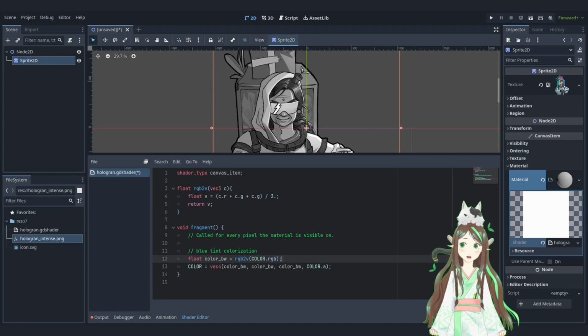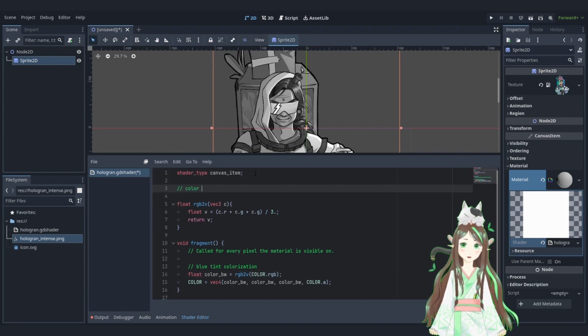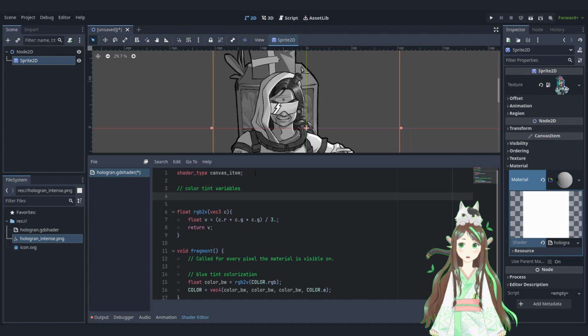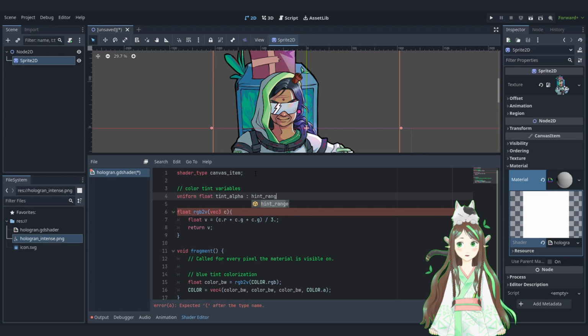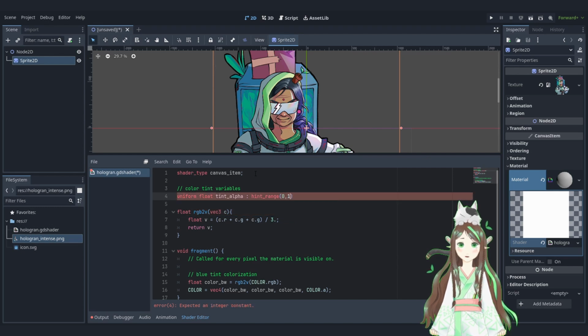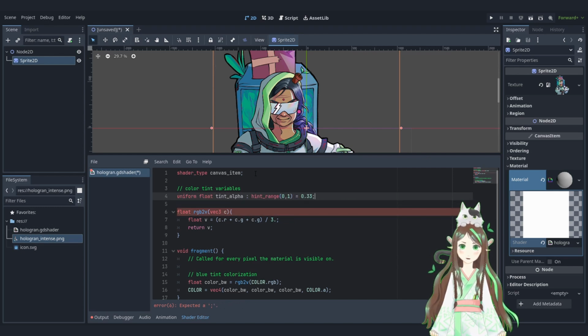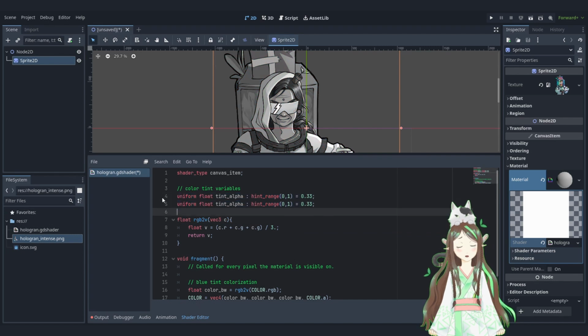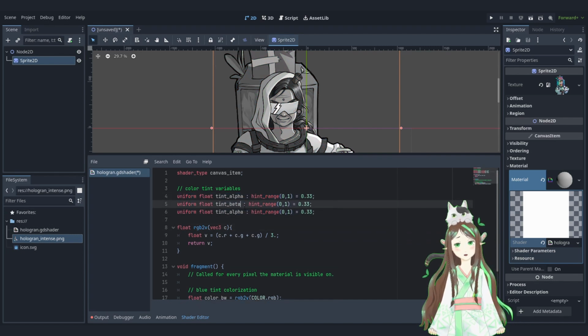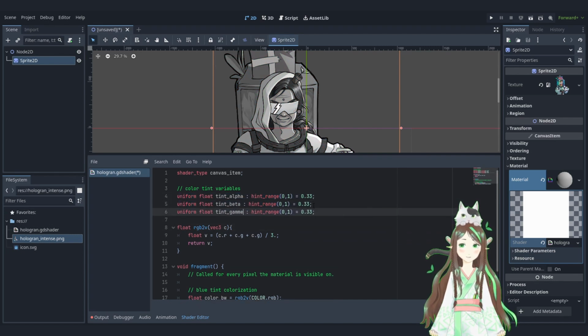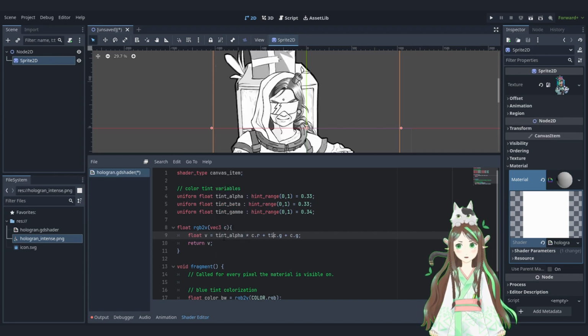Otherwise, we can extend this a little bit to get a little bit more control over how much weight the red, green and blue channels will have in the resulting gray image, which is often also done in different art software like Photoshop. Therefore, we define 3 parameters now, which I will call tint alpha, tint beta and tint gamma due to a lack of creativity. I set them all to about 1/3 for now, which will give us the same result as before. And the hint range here tells the editor that you can adjust this shader parameter later between 0 and 1.